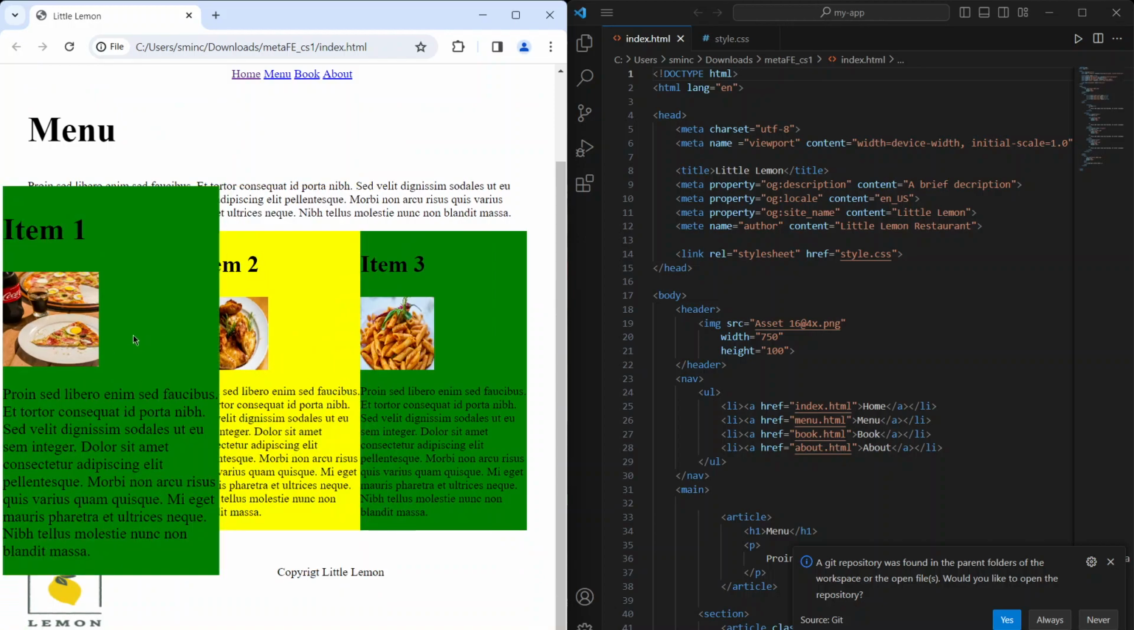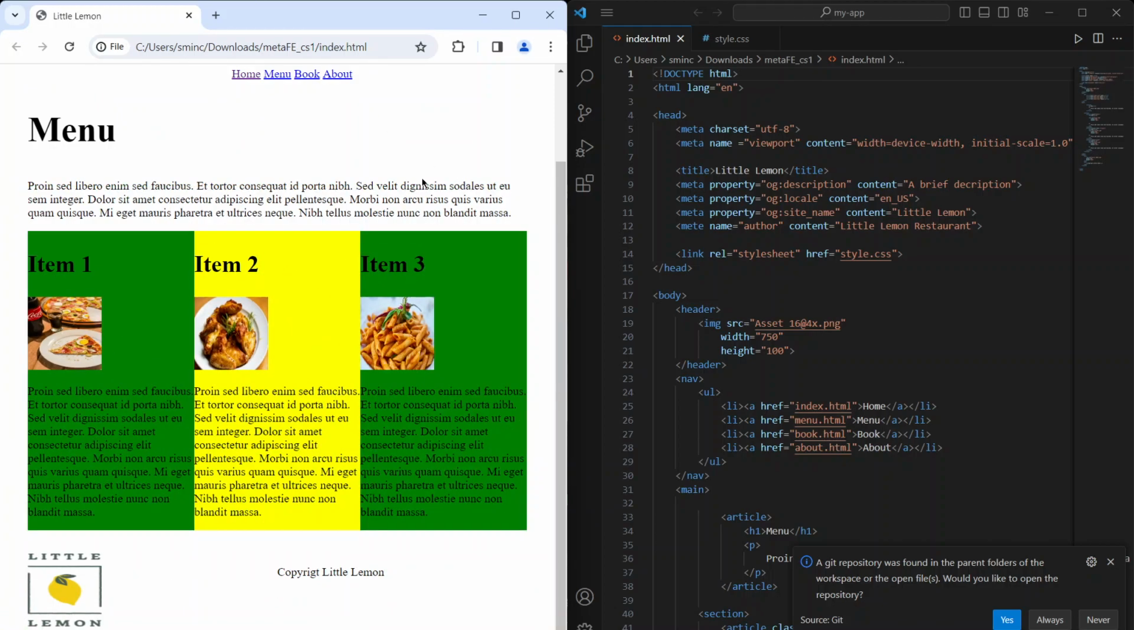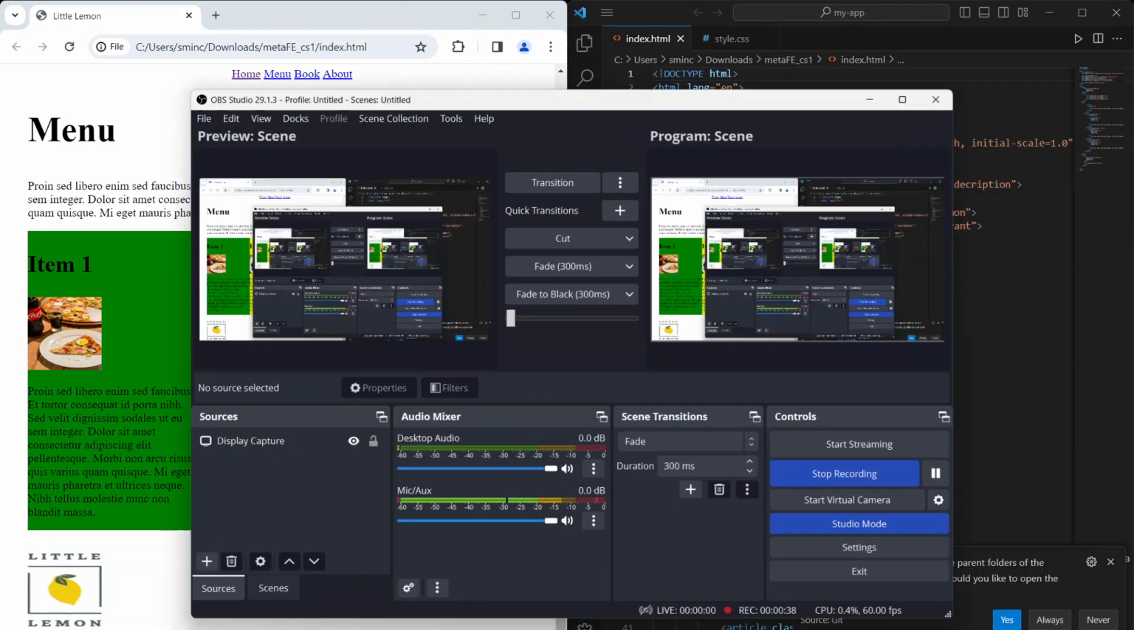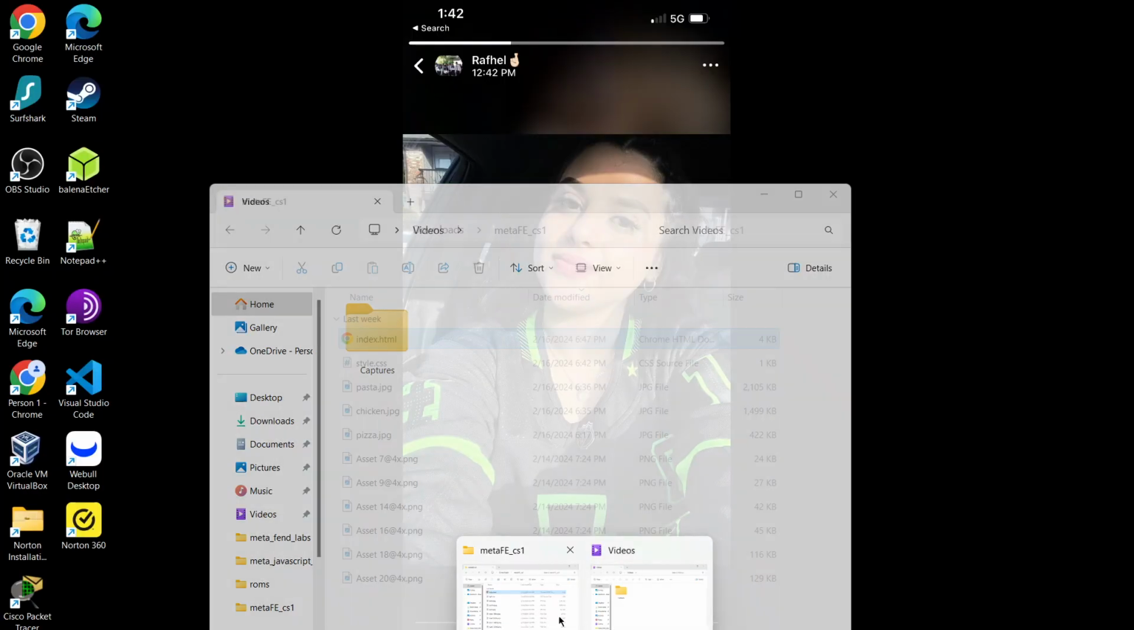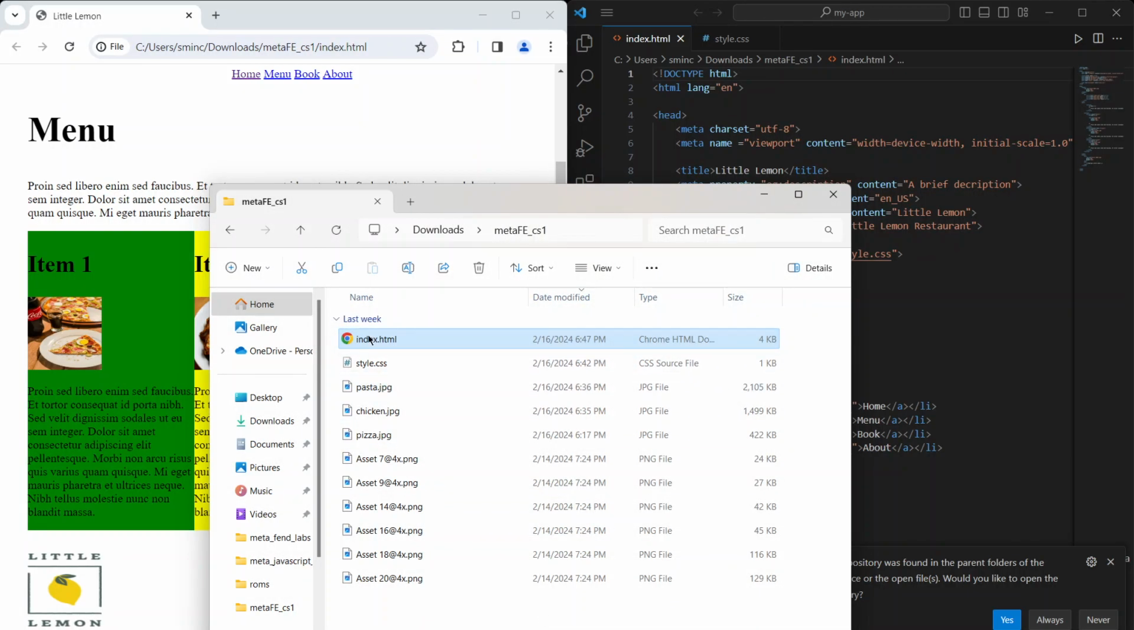Not the most creative website, but just something quick and easy for this demonstration. So let's get into it. First, I'll go over the HTML document, and then we'll get into the style sheet. And let's go to my files. Here are all the files that I'm using for the website.